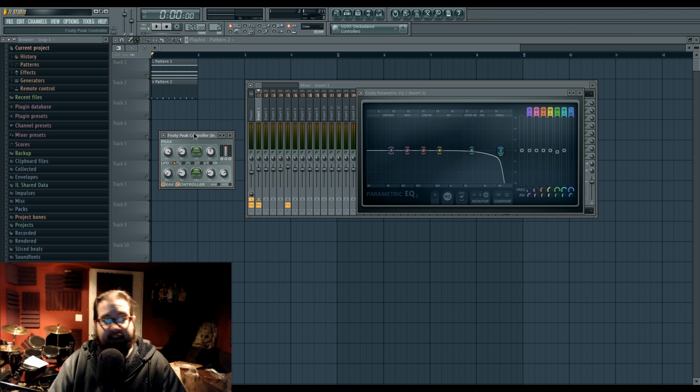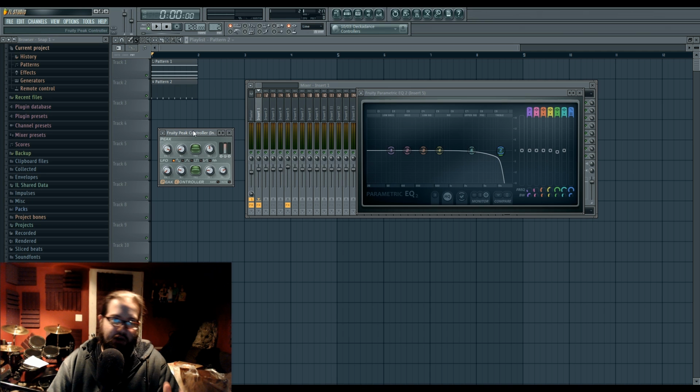So try not to limit yourself to ideas when you're using the peak controller. Think of basically anything's existence, like in volume, can be applied as a controller to any parameter.